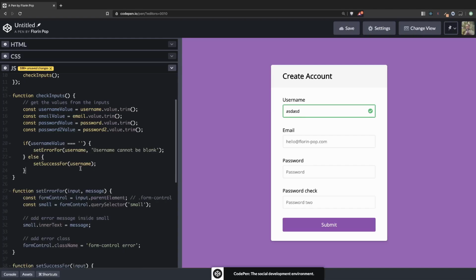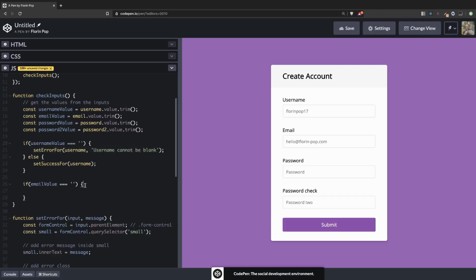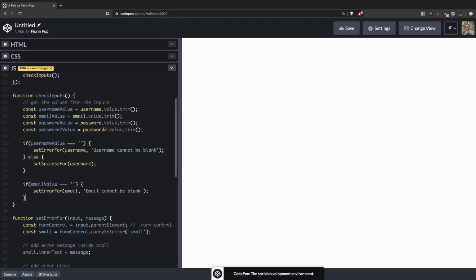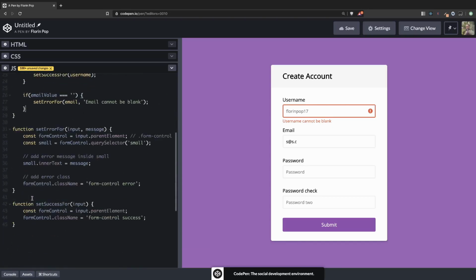Let's remove these comments and do the same for email. So if email value is empty, we call setErrorFor the email and say email cannot be blank. But in this case we also want to check if the email is valid, because it cannot be empty. Here we also have the HTML5 email check, but if we type something like s, that is not a valid email, so we should see an error message. For that we'll have a custom function to check if it's an email.